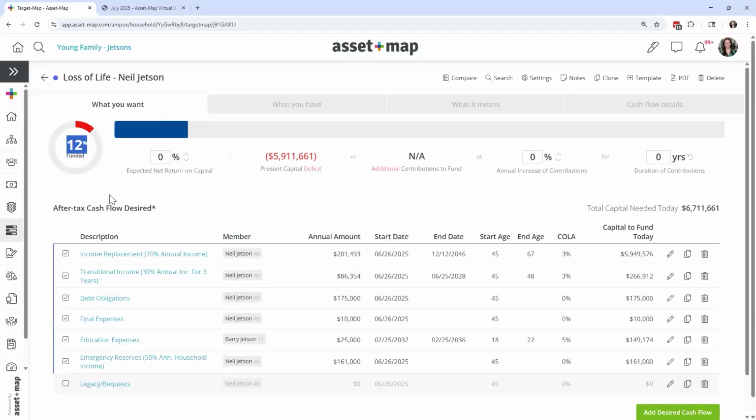Now, this is percent funded, ladies and gentlemen. This is not Monte Carlo. Please do not get confused. AssetMap does not have Monte Carlo built in. I don't think you need it in this instance, okay? This is 12% funded. Out of that 12%, all 12% of that is coming from insurance. Okay, excellent. Now, this funding circle will track and change color based off of the percent funded.